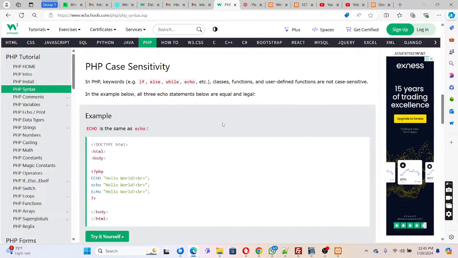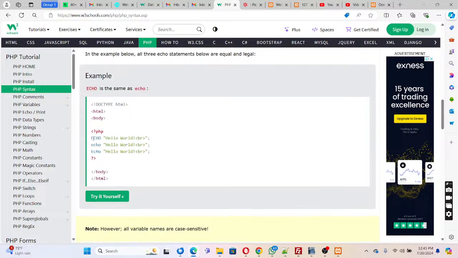PHP is case sensitive, so all reserved words should be in lower case. But classes, functions, and user defined functions are not case sensitive. So like this, you can keep it capital also, and it will work.